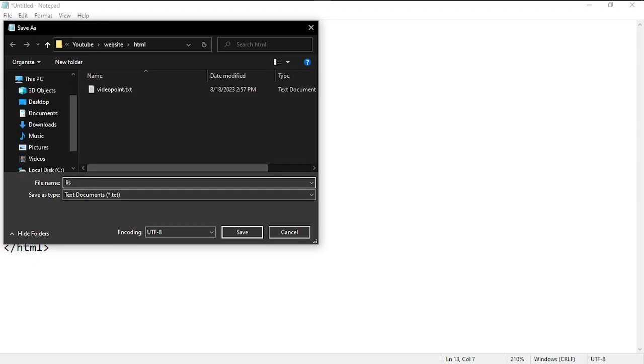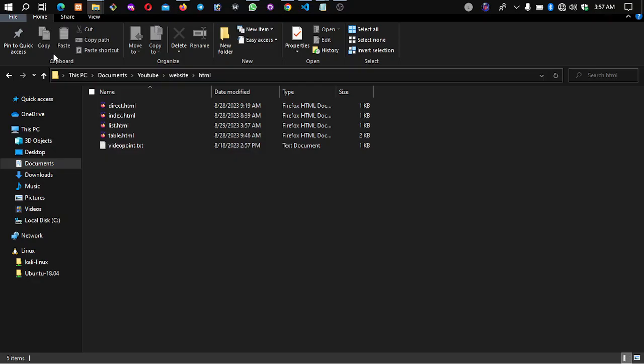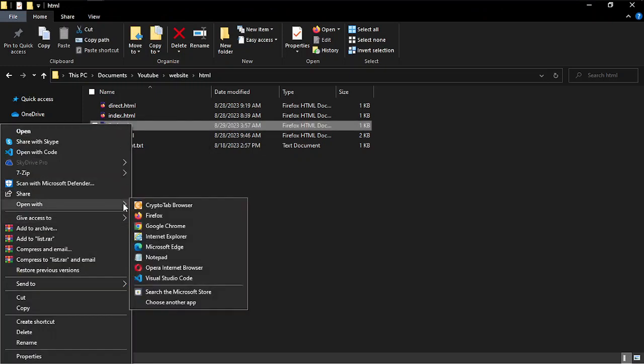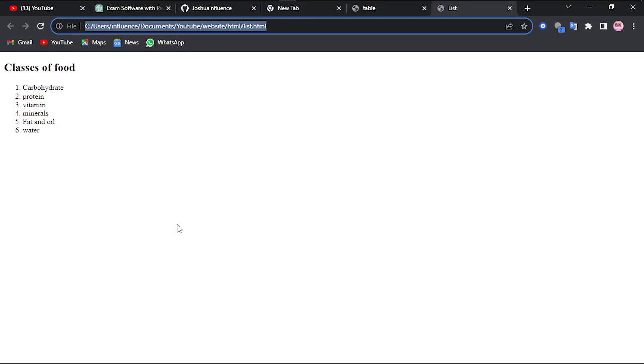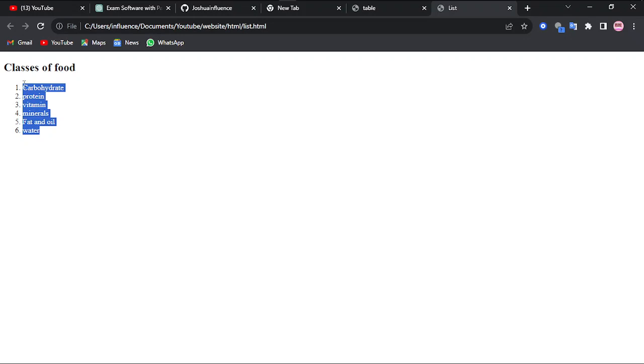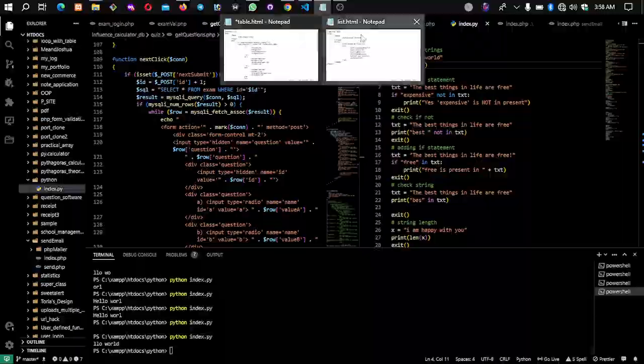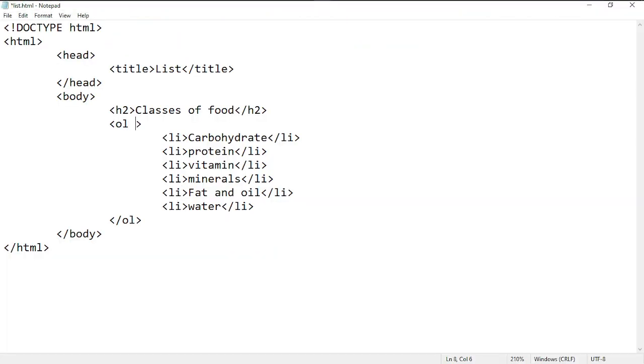I'll save it as lists.html, and I will set it to all files. I will save. So let's go to our folder, lists.html, open with Google Chrome or your preferred browser. Right here we have seen the list we just made. As I said, an ordered list is marked with numbers. I can actually set this to be letters with our type attribute. Let's say type equal to a.